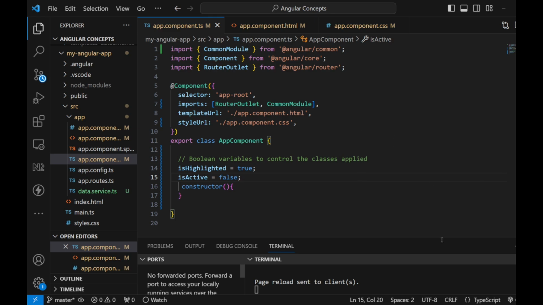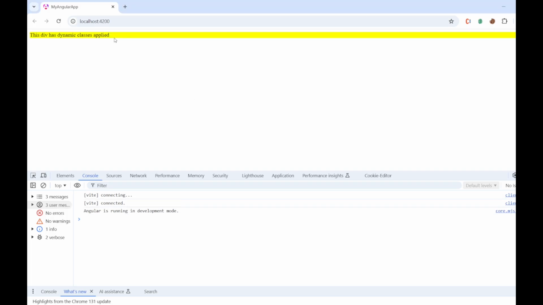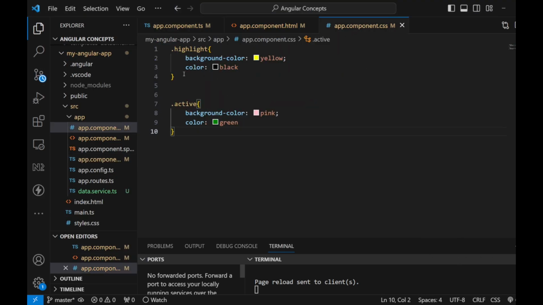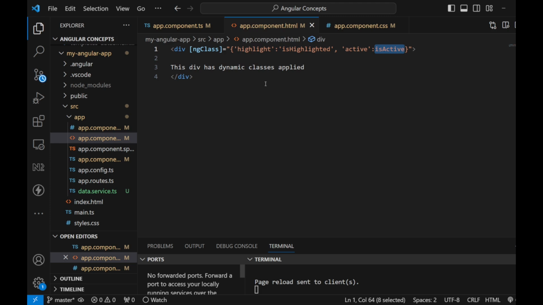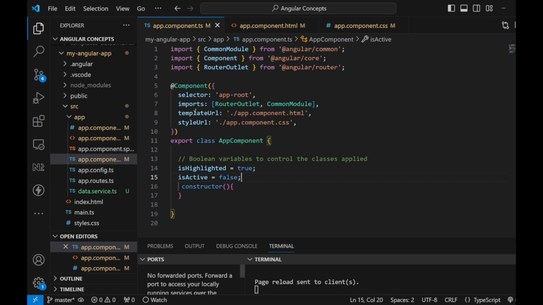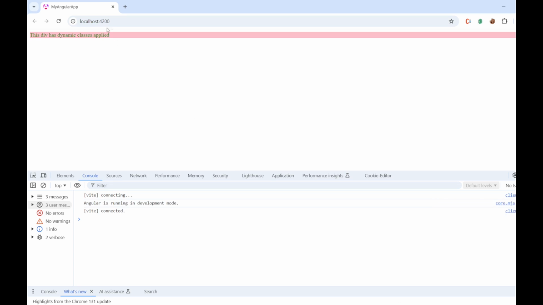Okay, so now let's go to the UI. So this div has the dynamic class applied. Currently the background color is yellow and the text color is black. So this highlight class is applied because isHighlighted is currently true. We are passing isHighlighted as true and isActive as false. So let's interchange, make isHighlighted false and isActive true. Okay, now let's go to the UI. So the active class is applied now.